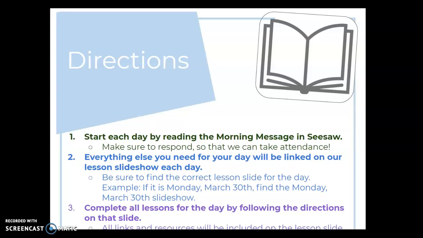You can always go back to previous slideshows in case you need to review any previous material, or if you didn't have time to finish it all in one setting, you can come back to it. Be sure to complete all the lessons for the day and follow the directions that are on that slide.